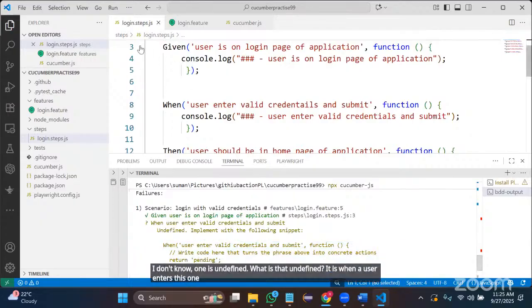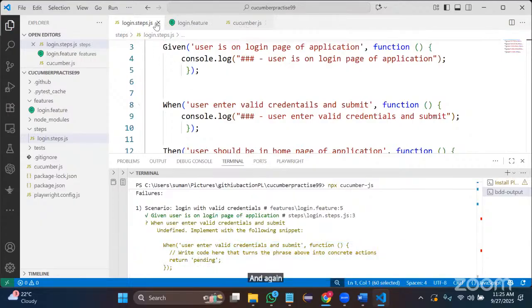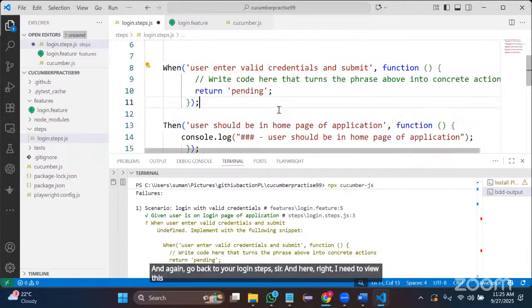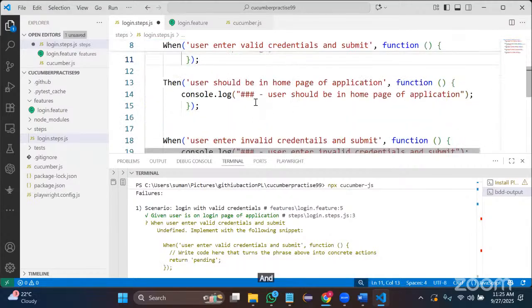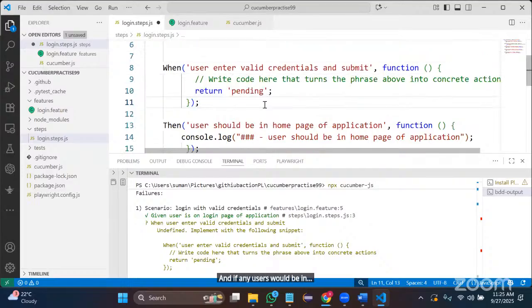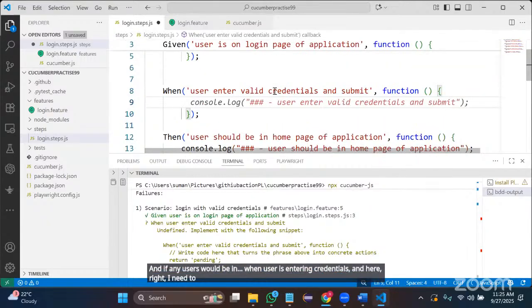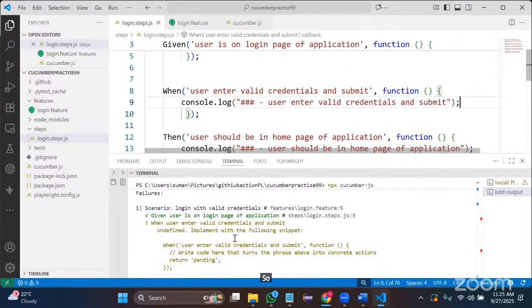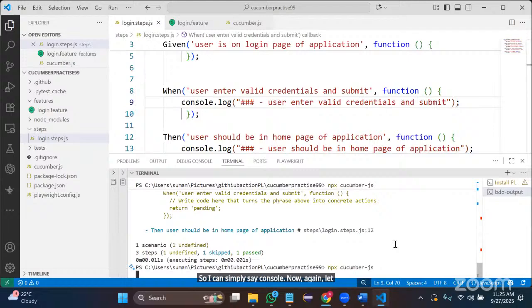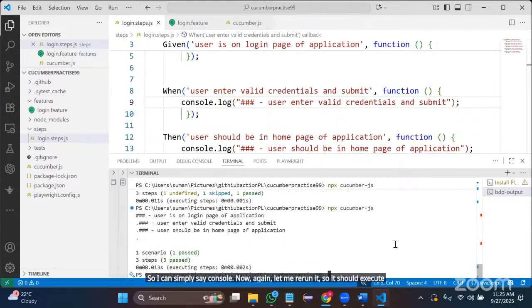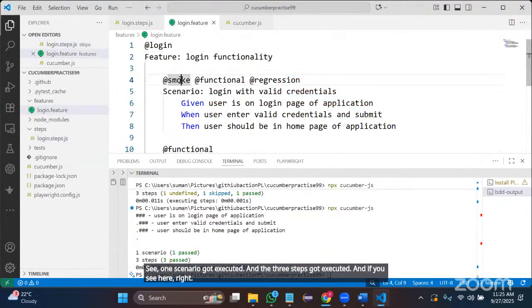Copy this and go back to your login steps. And here I need to give this as When, when user is entering credentials, and here I need to write those steps. So I can simply say console. Now again, let me rerun it. So it should execute the steps. See, one scenario got executed and three steps got executed. And if you see here, if I'm using smoke, it is running only this particular test case.